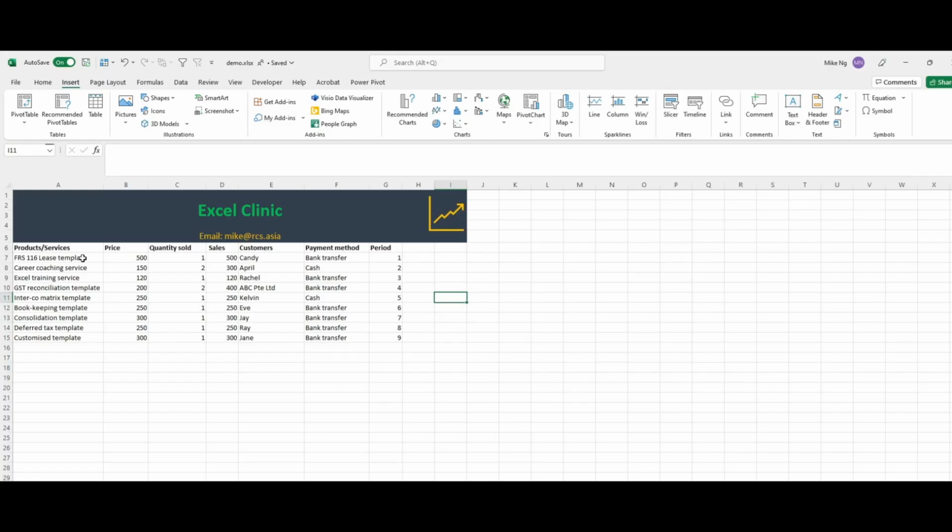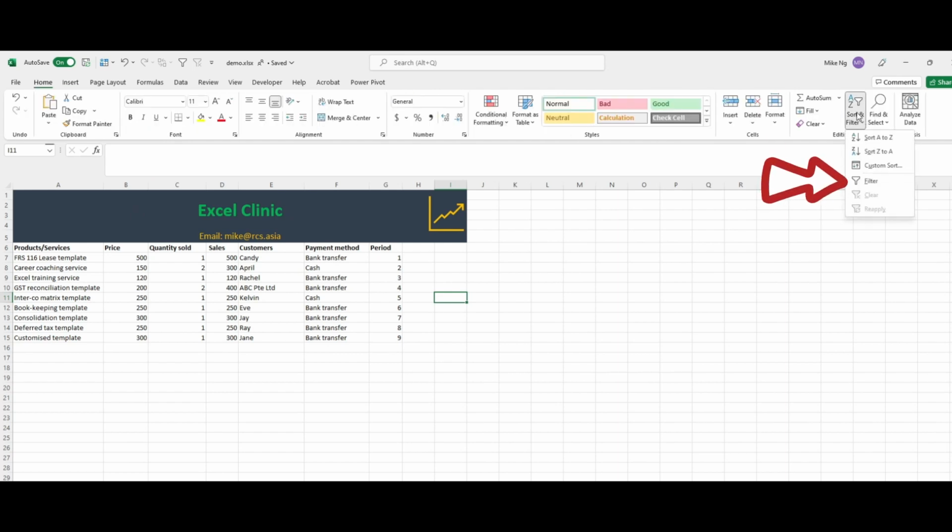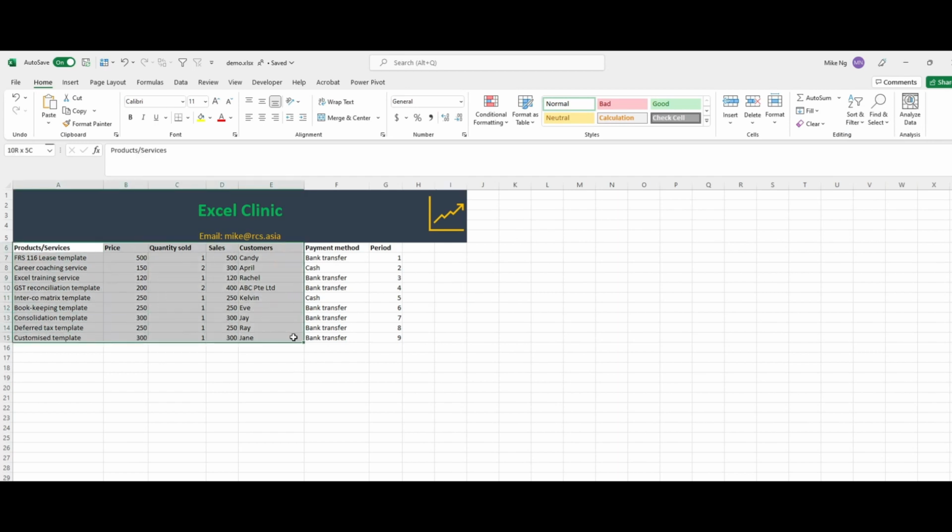Let's get started. The table here shows some random numbers for Excel Clinic's sales report. It contains information for product details, selling price, and etc. If I want to filter the data based on a certain criteria, how should I do it? One way of doing it is to use the auto filter functions here. However, this may not be a dynamic solution. Let me show you the more productive way.